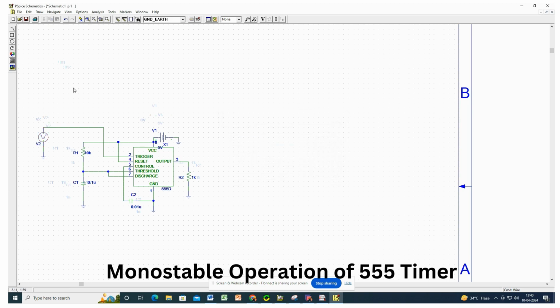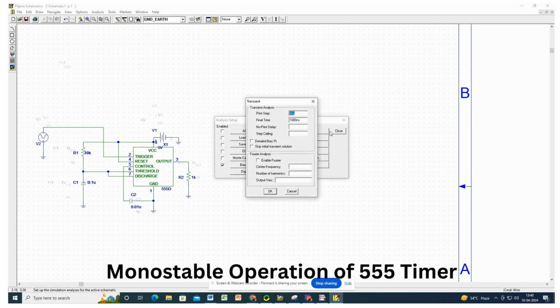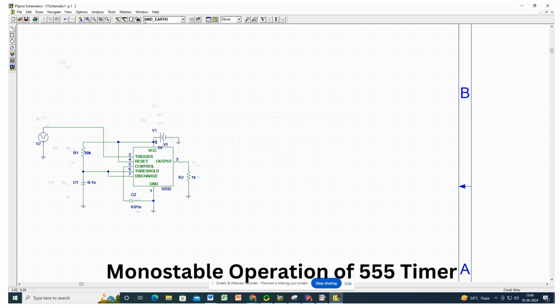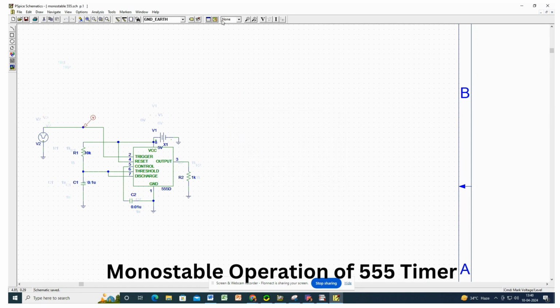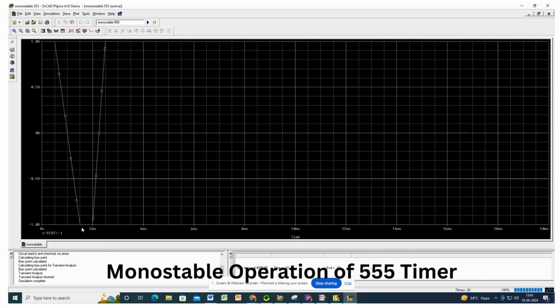So first you have to check how the pulse will be, and go to analysis as usual for running setup. Set up the file transient, change it to 20 milliseconds now, and then take one probe and connect it here. First check how that pulse will be. Yes, save it as monostable 555, and take the pulse here, and first run this one. We'll check the pulse. So this is the pulse, plus one and minus one, negative pulse.